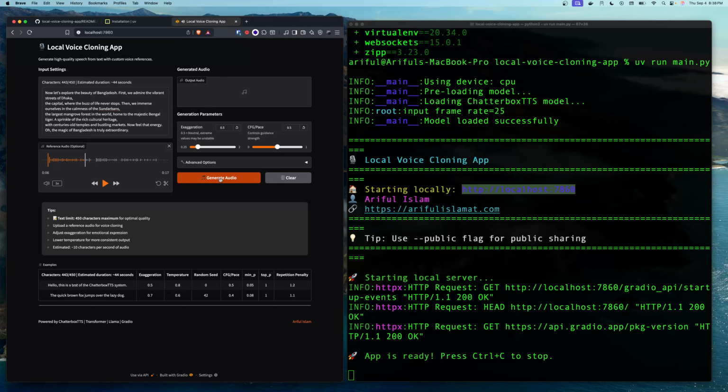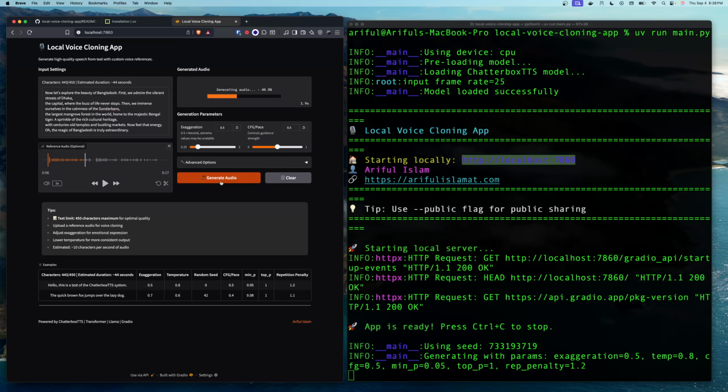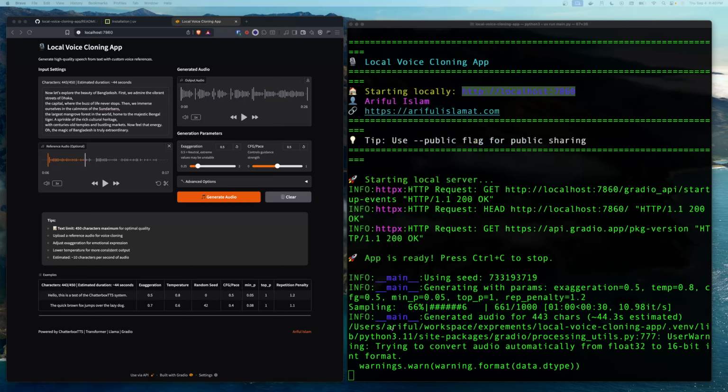So let's hit generate audio, and this started generating the audio. I will also pause over here because it is going to take some time. Okay, our voice has been generated. Let's listen to it.